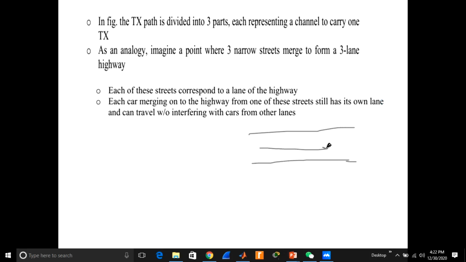Here the traffic goes in this side, and on this side the traffic goes in this side. And there are three bands. So this is the slow band. When you are driving slowly, you should use this lane.